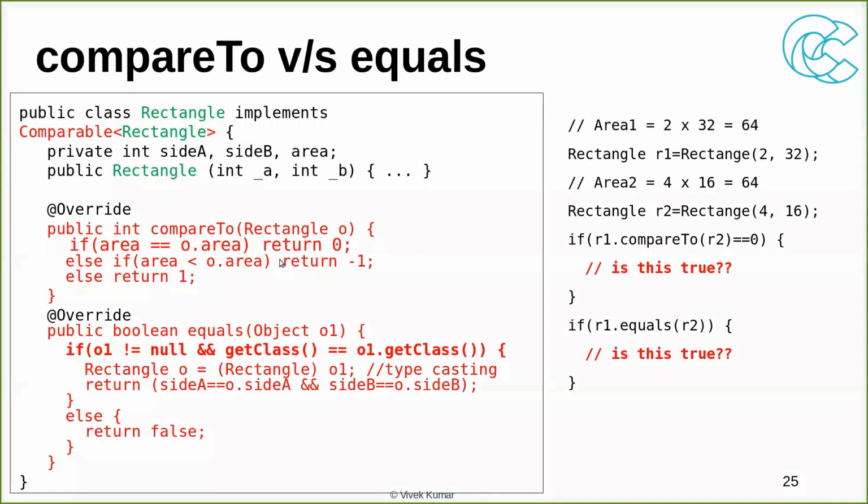So there's obviously a difference between compareTo and equals. In equals, you are checking for the exact equality, and in compareTo, you can check for less than values and greater than values. Right.